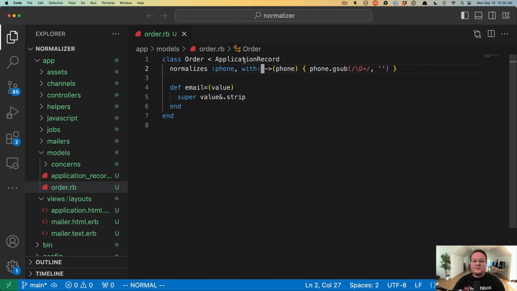One of the reasons for that is because normalizes will not, by default, apply to nil values. So it's going to ignore those and won't call this lambda here with the phone number on it. So we don't have to even worry about handling that. We will know that it's not blank. So that's pretty cool and a nice little improvement.